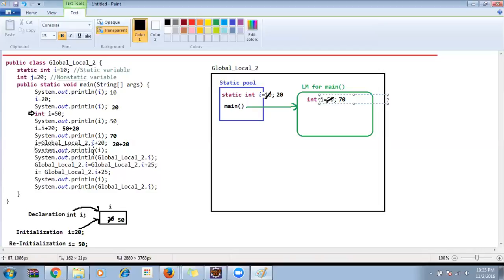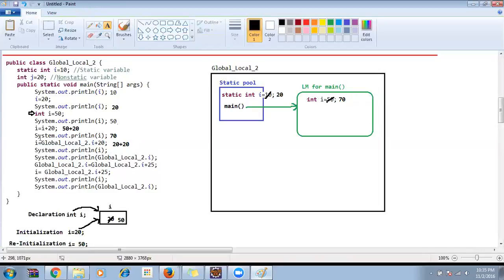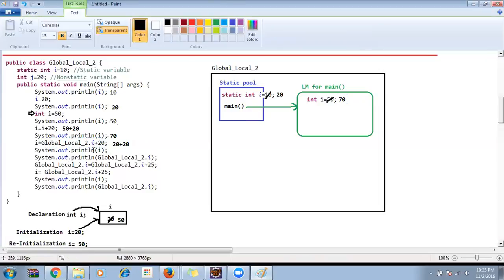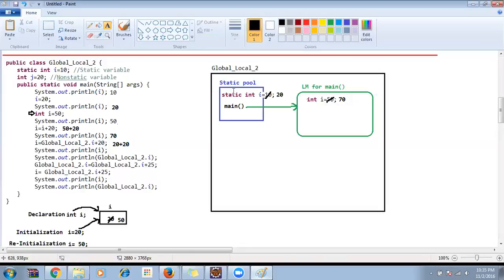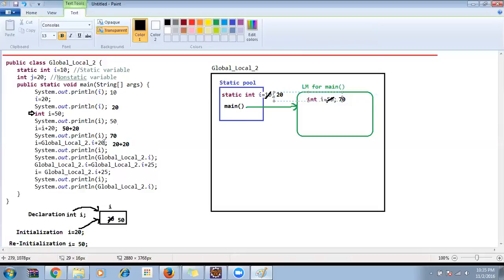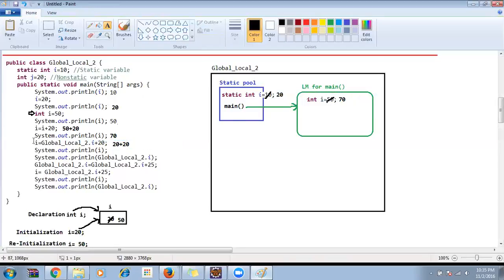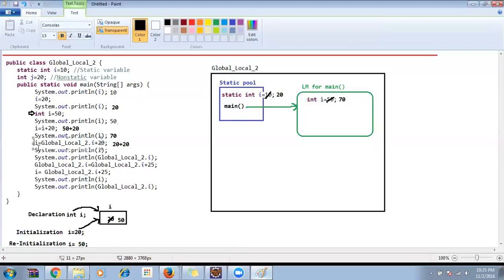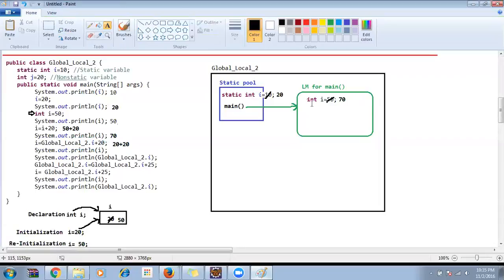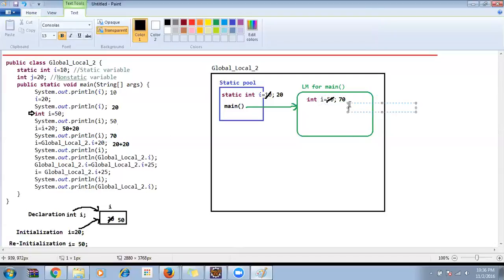So now can you tell me, right now what? GlobalLocal2.i plus 20. So GlobalLocal2.i is what? When I refer with the class name, the search will always go to the static pool. Then what is my I value? That is 20. So 20 plus 20 will be 40. That will be stored to I. Only if I refer with I, it goes to the main memory. Do we have an I variable? Yes. The value was 70, that will be replaced with 40.